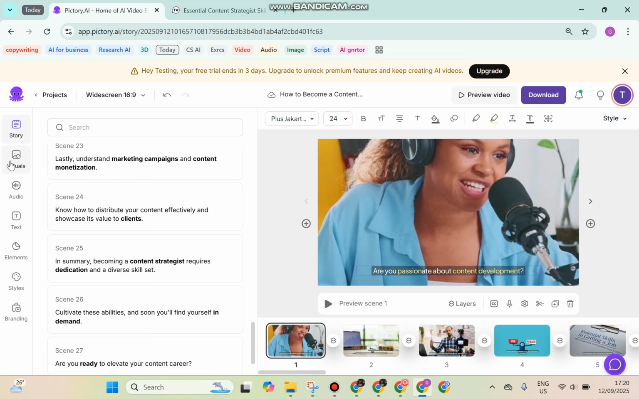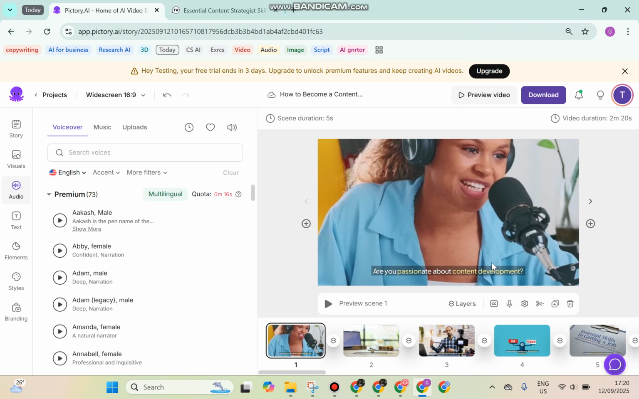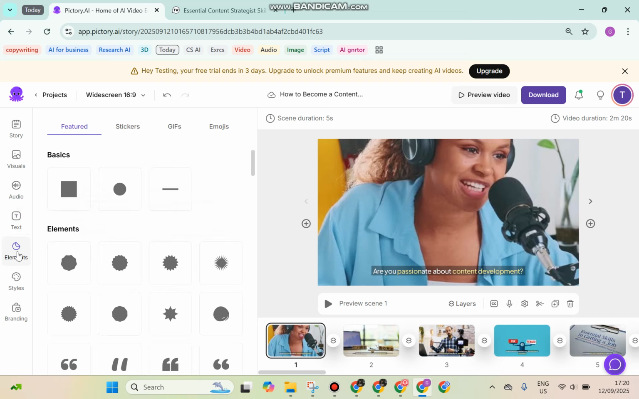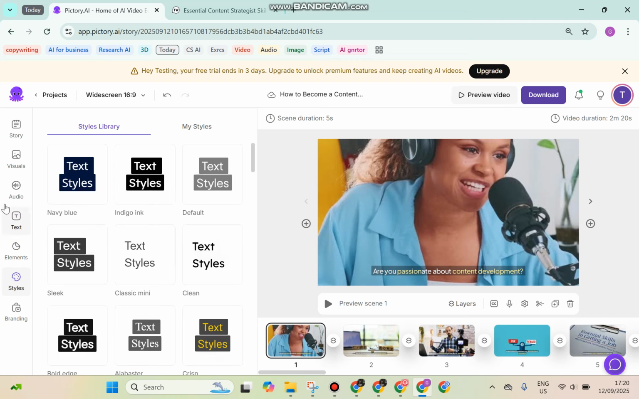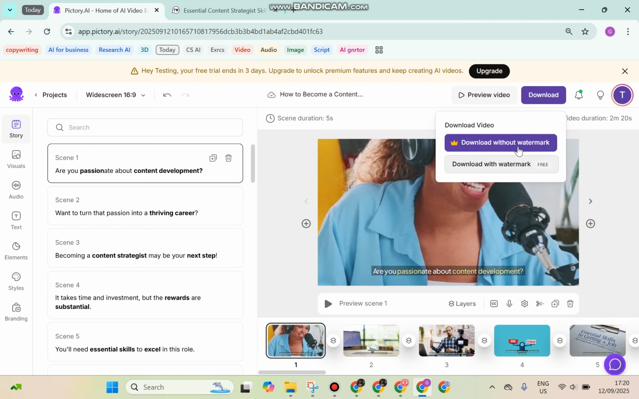You can also add visual audio if you want every single script to be narrated by a narrator or actor. You can also add text like heading, subheading, and body text, and elements and style. If you're ready to present or post this video, you can continue to download it with or without the watermark.